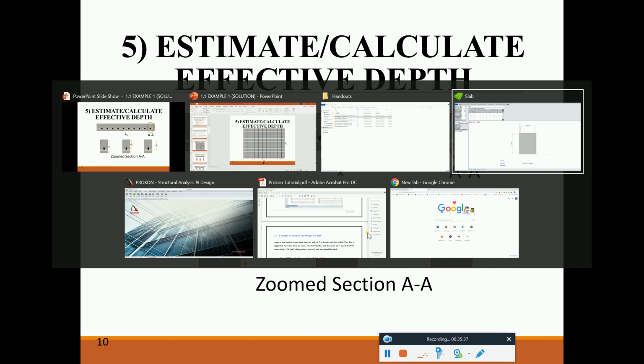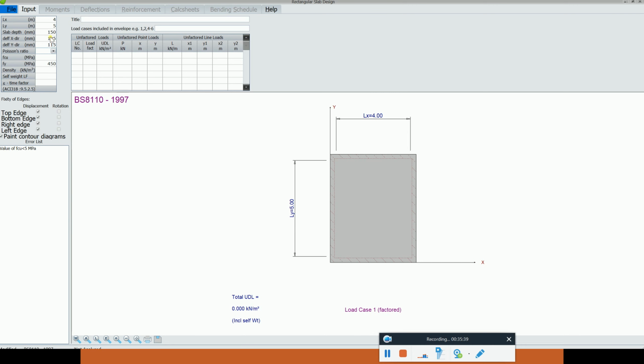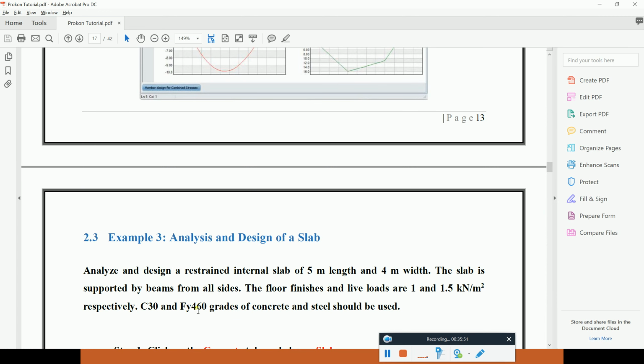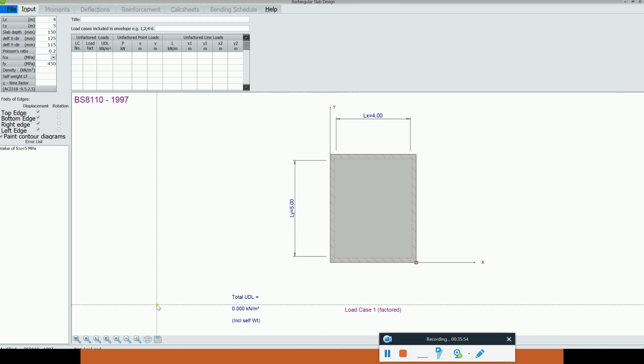Now returning back once again to Prokon, you can see that we have given 150, 125, and then 115. Poisson's ratio according to the BS code is 0.2. Grade of concrete according to the problem we had is C30. If you are using the demo type, you will be limited to use certain grades only. You cannot use further grades. So FCU, or grade of concrete, is 30. Grade of steel is 460.